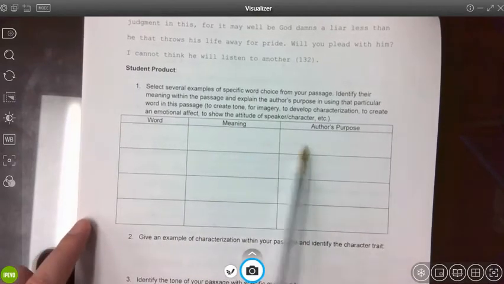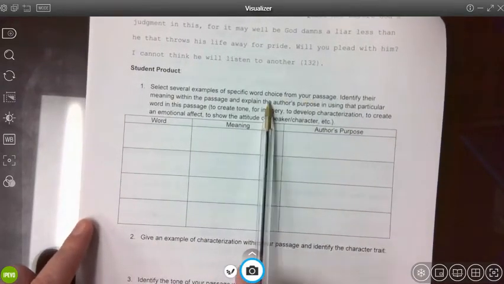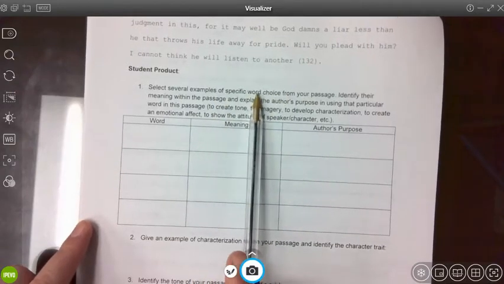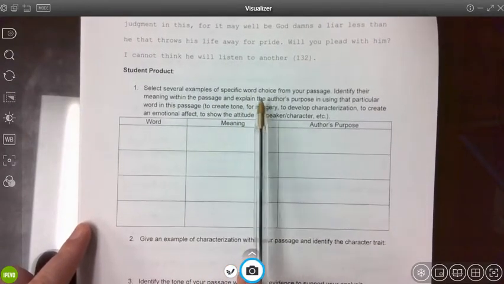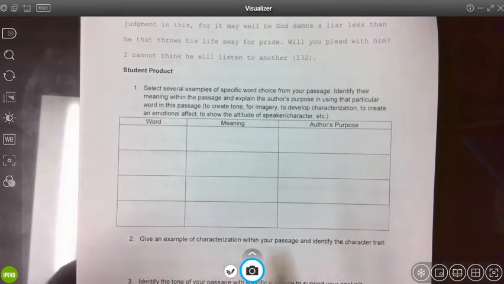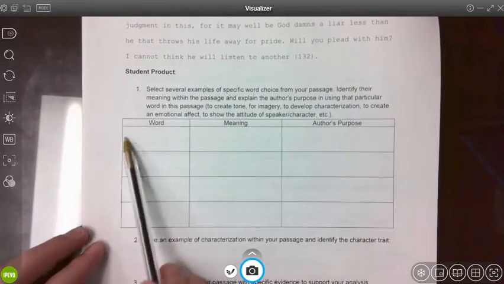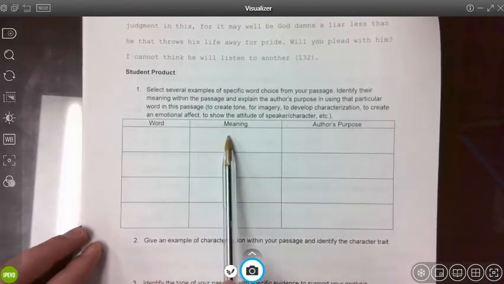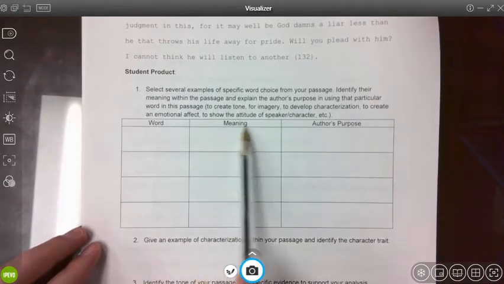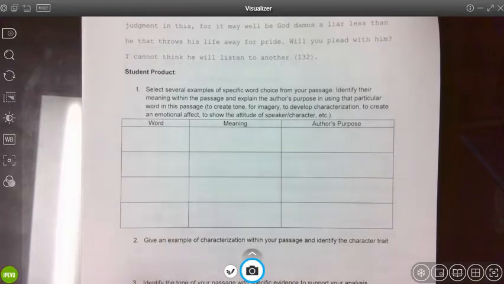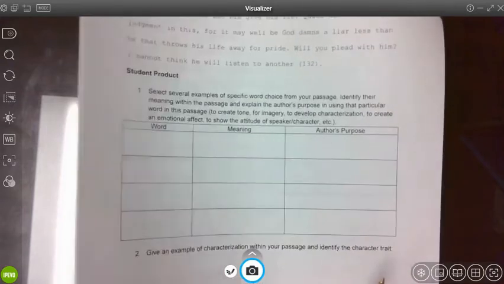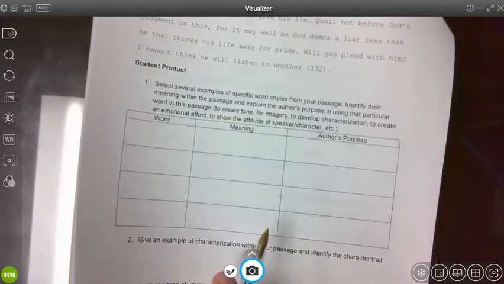So what you want to do is find 4 word choice things, and this can be a specific word or it can be a phrase like we've kind of been underlining, and you're going to put it right in here, and then you'll put the meaning, so what you take it to mean. So again, this is really helpful if you've kind of been defining things as you go along.